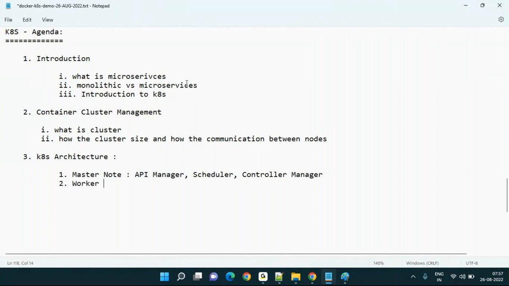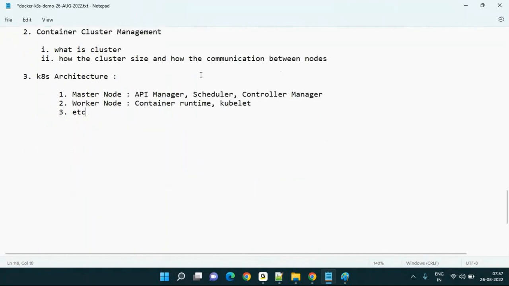Now second one team, we have the worker node, container runtime, kubelet, that's it team. Third one, etcd, and so on. If you understand this Kubernetes architecture, you can play games like anything team. How to set up a Kubernetes cluster, you can set up in so many ways. One is minikube team, another one is a standalone K8S cluster using kubeadm.